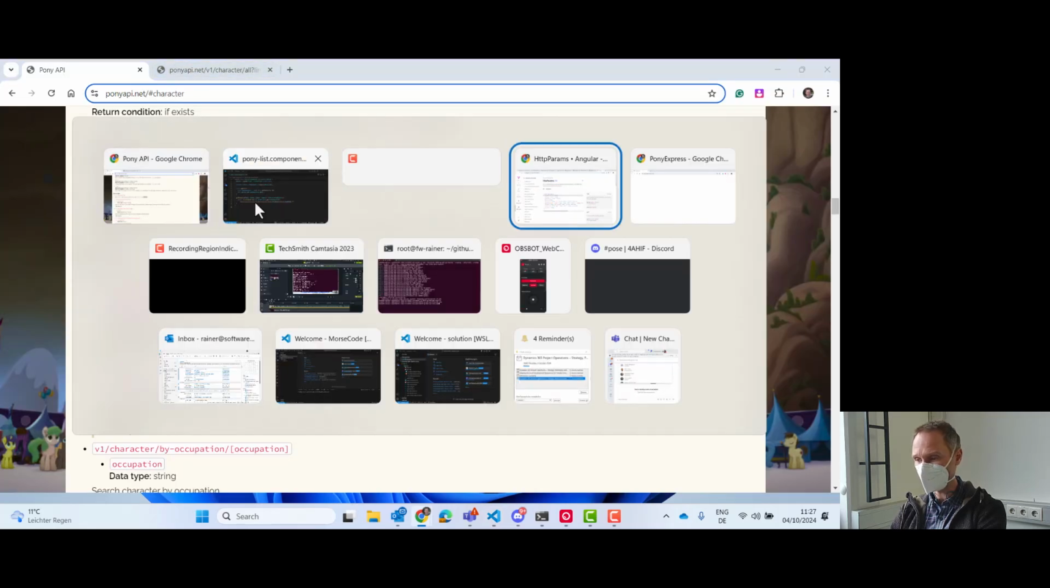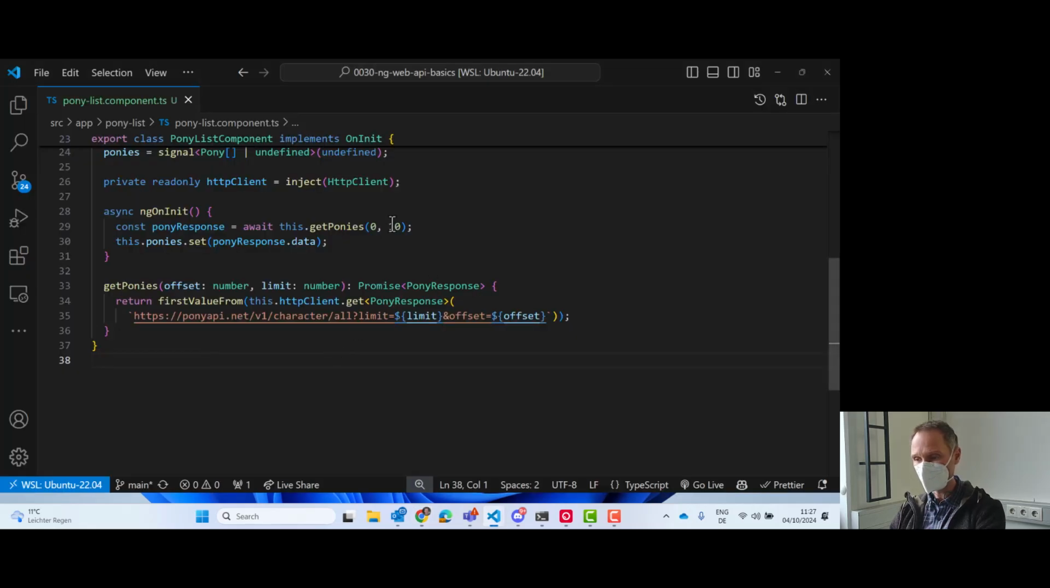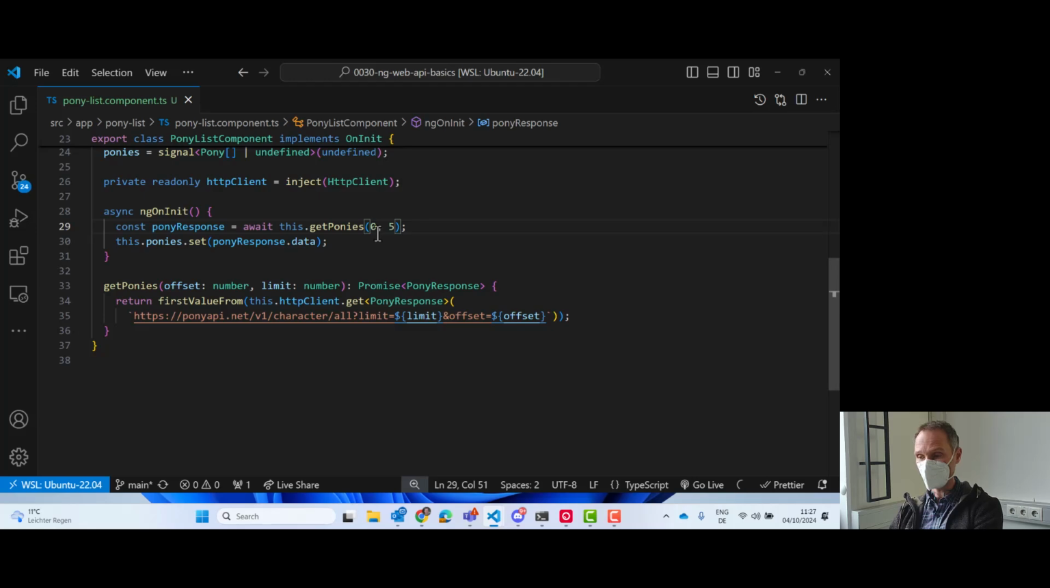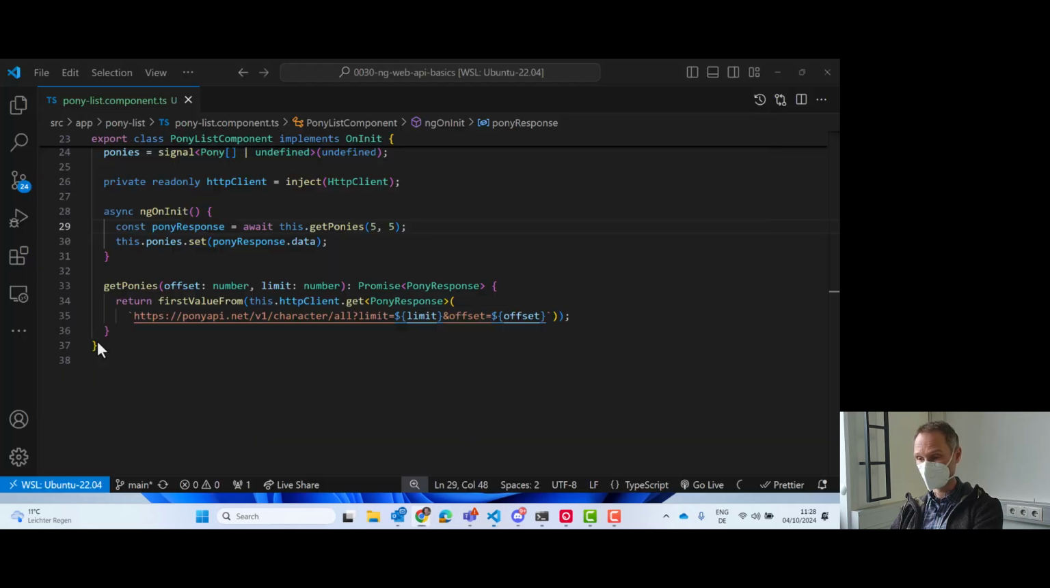So if we take a look at our application, here it is, we get the first 10. But if we change that to 5, we will get only the first 5 ponies. If we say jump over the first 5 and give me the next 5, we will get ponies 6 to 10. Understand the principle? Very good.